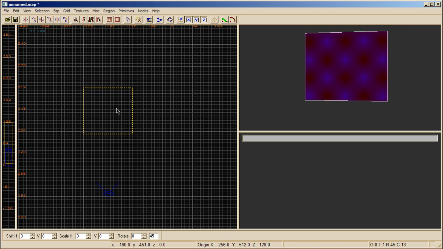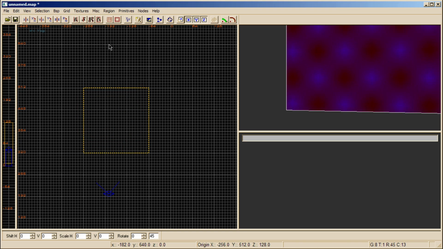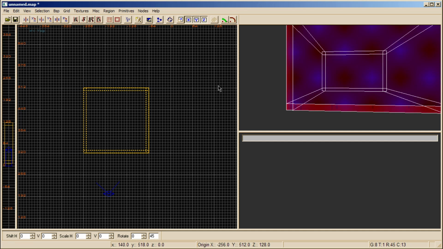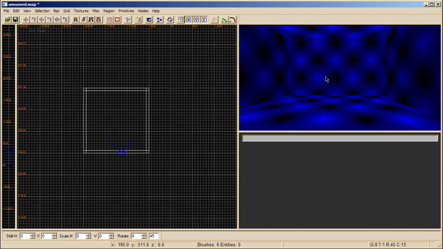And then if you're a lazy person, you can also press hollow, so it will automatically hollow objects and make basic rooms like this.